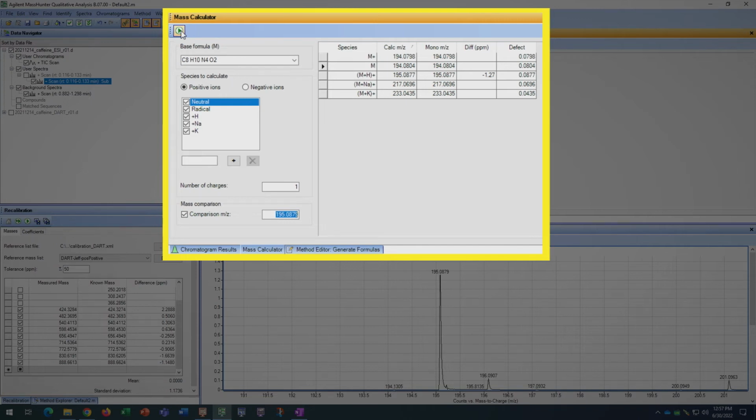In the table, there's a column labeled Difference ppm. This number will show how close the peak mass to charge that you entered earlier is to the expected mass to charge of the various adducts. If nothing appears in this column, the mass to charge of the peak you're investigating is too different from the expected monoisotopic masses of the formula that you entered earlier, and an accurate mass cannot be confirmed.